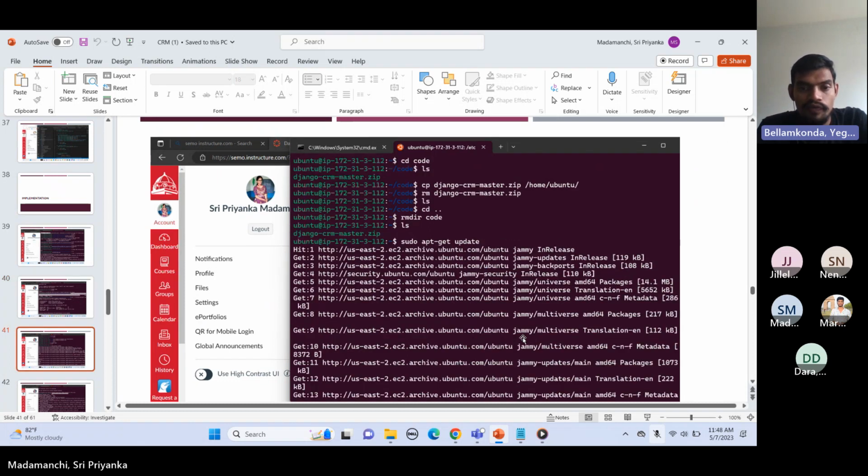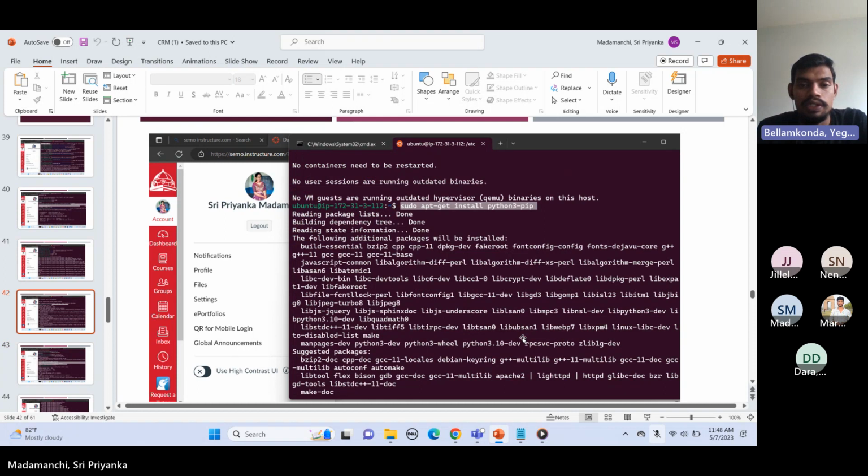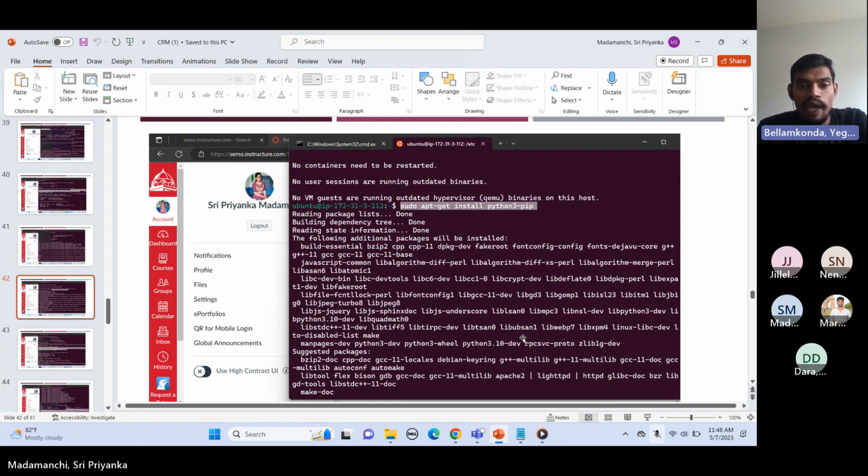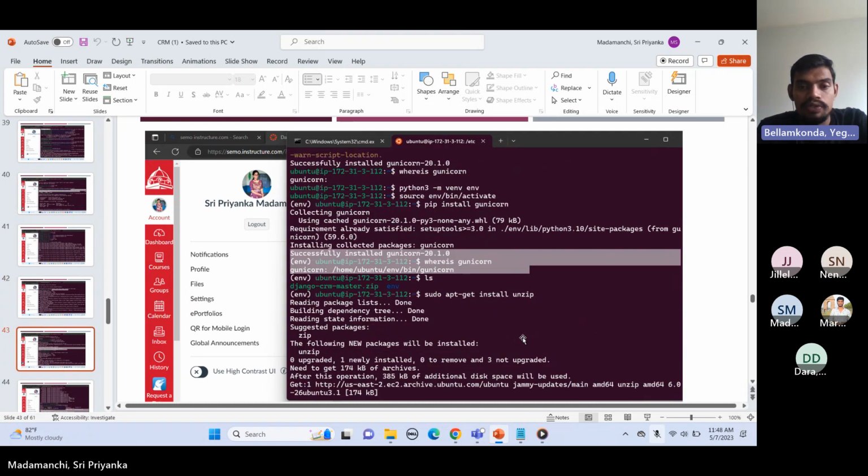For the instance code, we run apt-get update, and we updated all the things on Ubuntu. For Django we also use Python pip to install the packages in Python. So we install all the packages present in Python, and after that, using Ubuntu, we download Gunicorn from the Gunicorn website, install unzip, and unzip Gunicorn. Next, please.